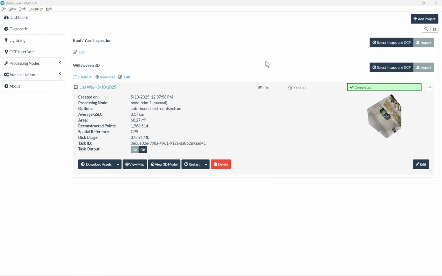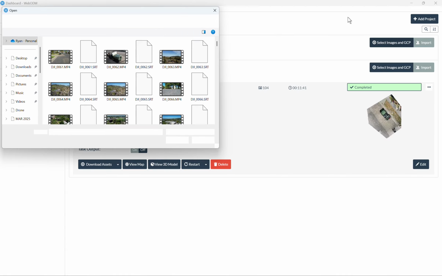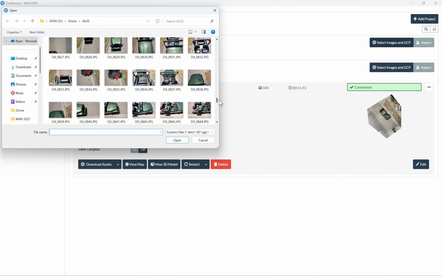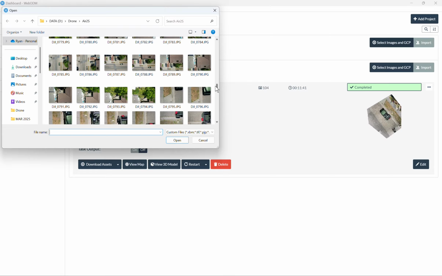In this video, I'm going to import some photos that I took of the roof and backyard area of my house and see if I can figure out how to do an orthomosaic using WebODM. So first I'll select the images here, get these out of my folder.